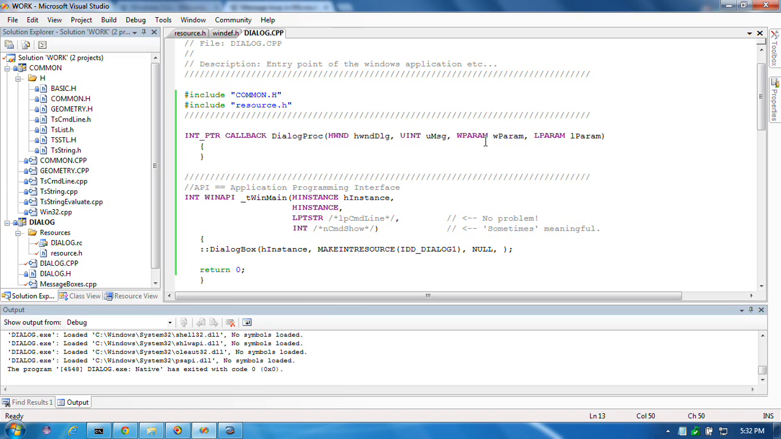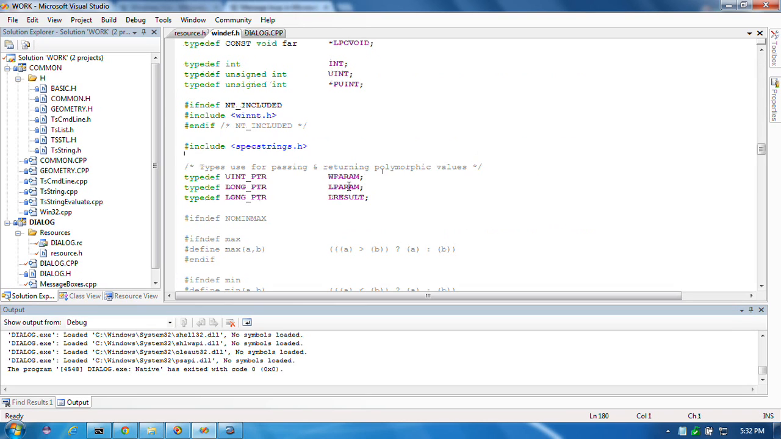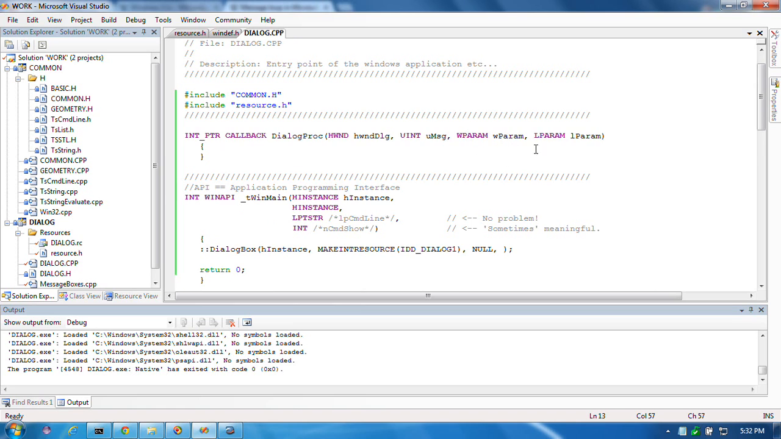In the old days, this was a word. This no longer means a word. It's an int pointer, so it's a 32-bit value. And here is LParam. In the 16-bit world, L stood for long, like a long pointer, 32 bits. Longs are 32 bits, and typically these types of parameters were pointer values, and these were numeric values, and that tradition has been maintained.